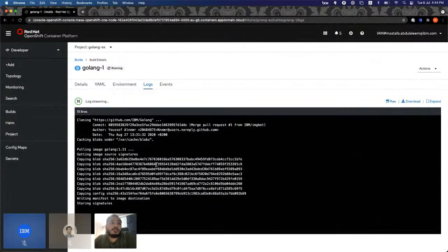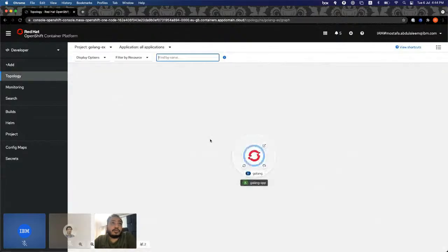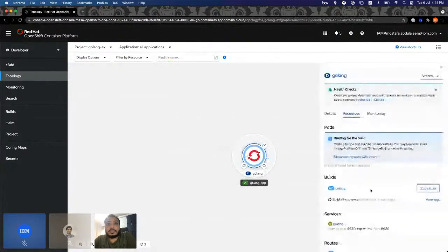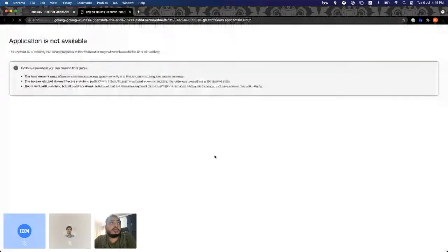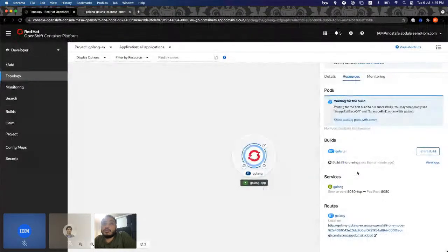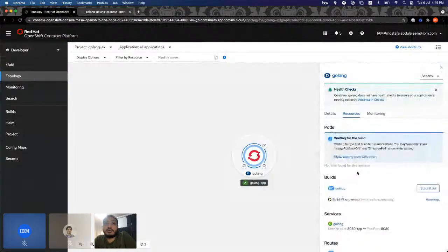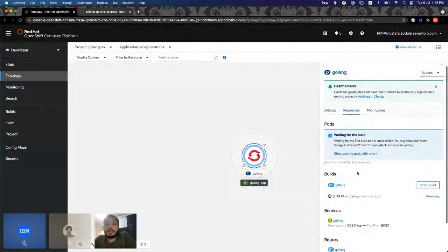As you can see, we are using a container, so it's downloading every layer of our container and pulling the image. Let me get back to the topology. As you can see, it's still building, and we have a route here. If we try to open this route, it shouldn't give us anything. That's true, because it's still building. We have to wait for our build to be done and then our container to be up. We don't have any containers running for now.